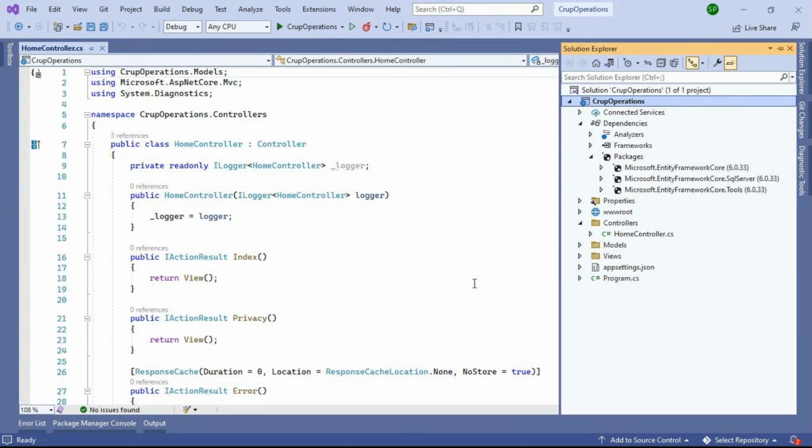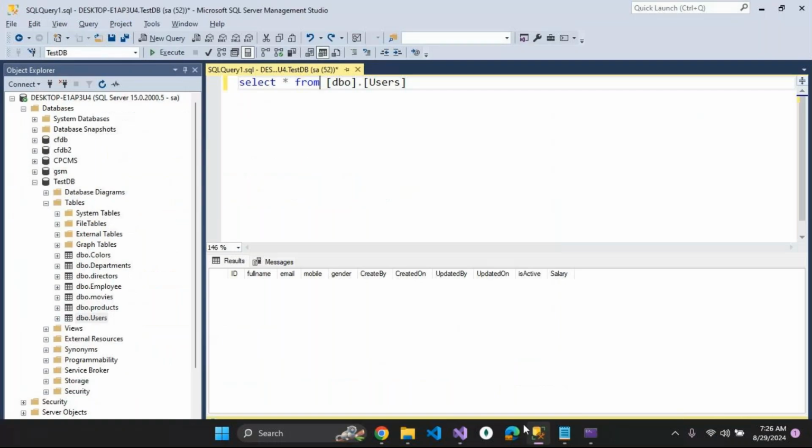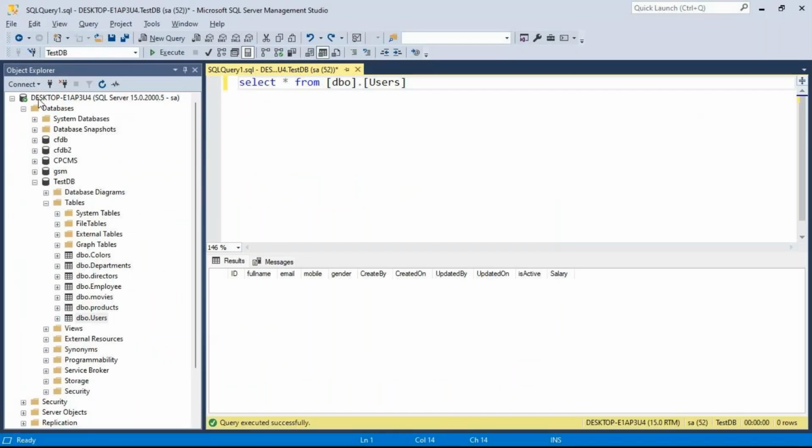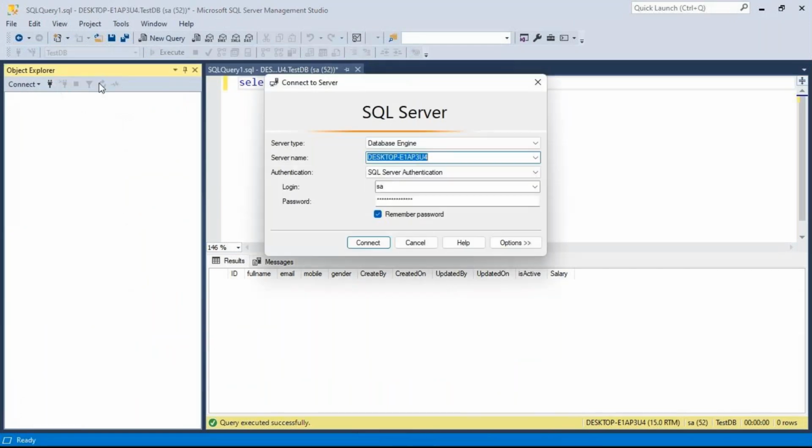Now I want to communicate with the database, right? So this is my database server name, and this is my database name, test. I have a username and password for it. My username is here and my password is here.